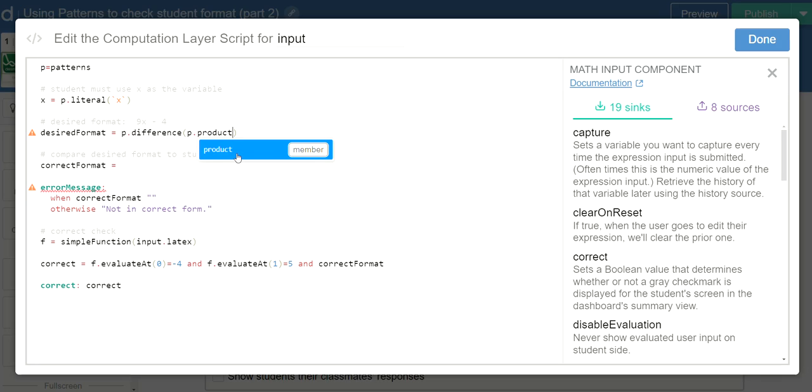And what is my product going to contain? Well, the first part of the product is going to be 9, so I'm going to call that an integer, p dot integer. Then the second part of the product is going to be the variable x. Well, I've already defined what x is right up here, so I can just simply use the letter x, and it recognizes it as a defined variable.